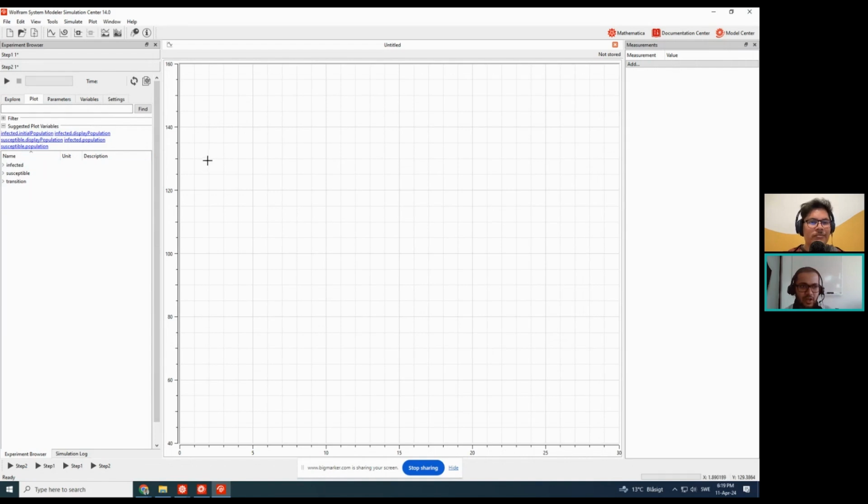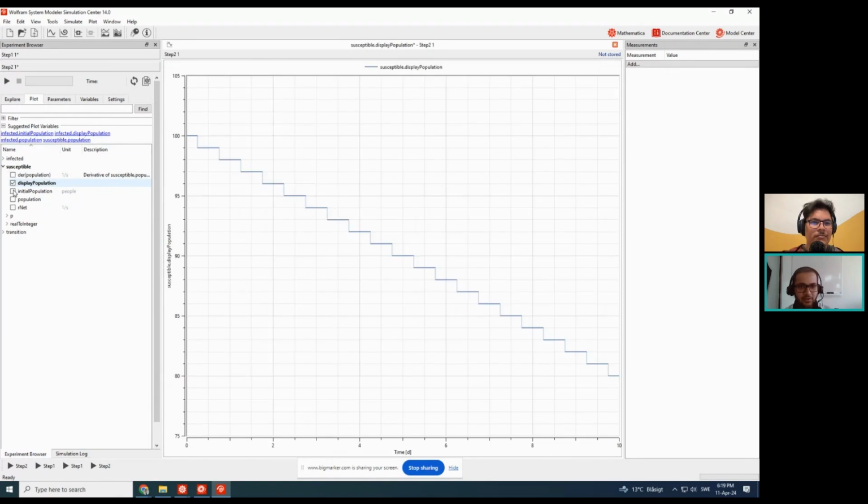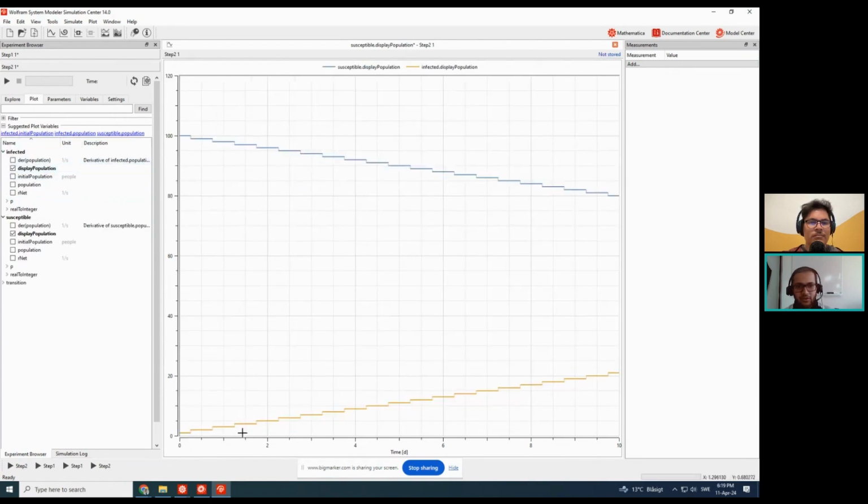So once I have simulated, let me go ahead and plot the population in my susceptible group. Right. So I have a change like this, and then I can plot the infected group, and you can see that I have this discrete behavior where the number of people in the susceptible group is decreasing and the number of people in the infected group is increasing.